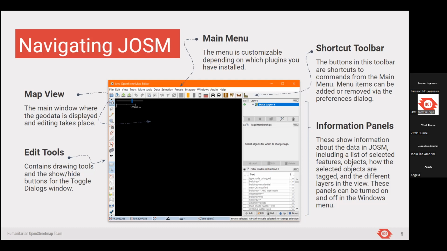So we have the map view, that's like the map canvas, where the geo information is going to be displayed. The geotag information is going to be displayed. So as you're editing with JOSM, then you will be able to see the information in this black space, and that's called the map view, or you can call it the map canvas.